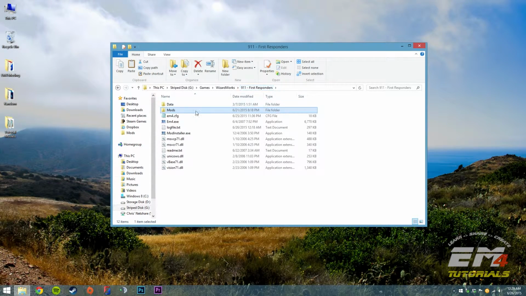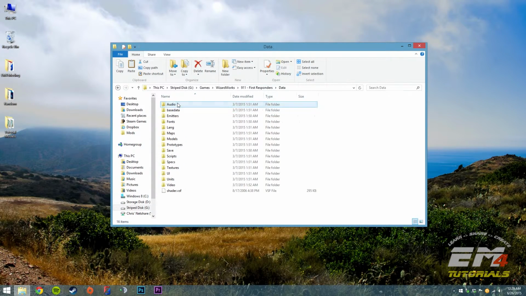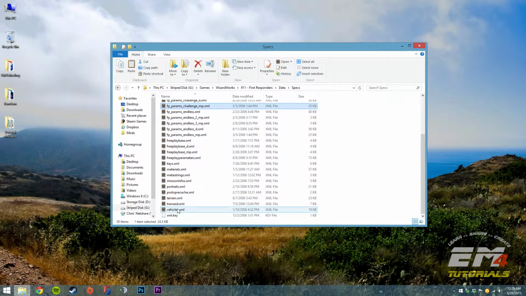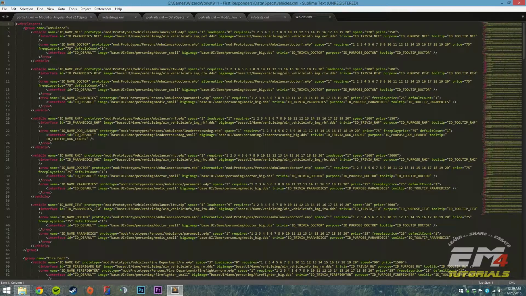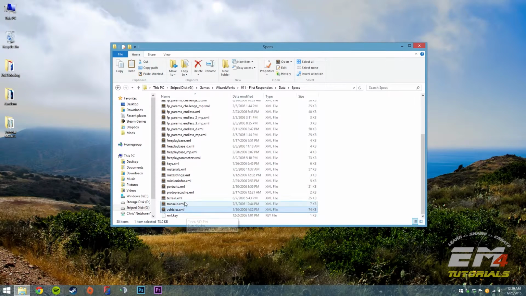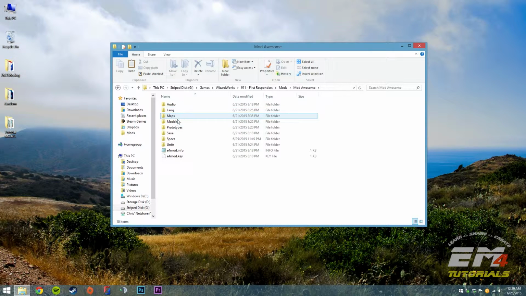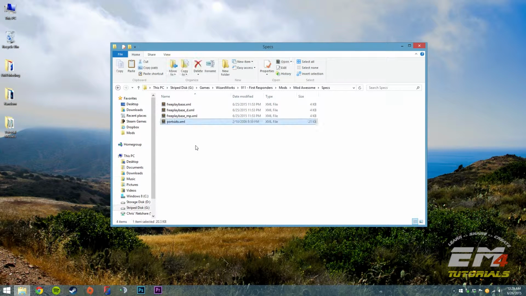Go back to my 911 First Responders folder or Emergency 4 folder, go to data, and this time we're going to go into specs. In this one, we're going to look for portraits. Do I need to take vehicles? Let me see. No, I do not need to take vehicles. Let's go to portraits. Control C, which copies. Then go to mods, mod awesome, and our specs folder, and we're going to throw that in there. Okay, cool. That's pretty much what we need.